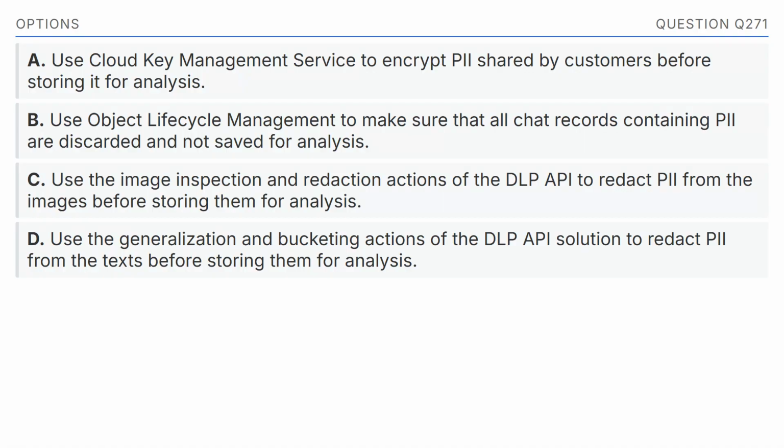The options are: Option A, use Cloud Key Management Service to encrypt PII shared by customers before storing it for analysis. Option B, use Object Lifecycle Management to make sure that all chat records containing PII are discarded and not saved for analysis. Option C, use the image inspection and redaction actions of the DLP API to redact PII from the images before storing them for analysis. Option D, use the generalization and bucketing actions of the DLP API solution to redact PII from the texts before storing them for analysis.